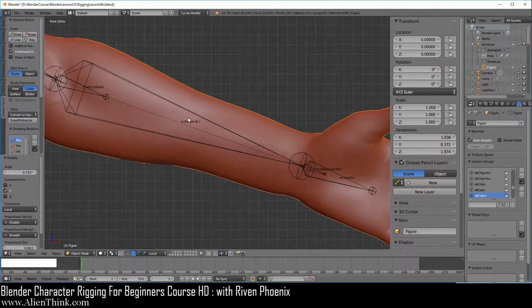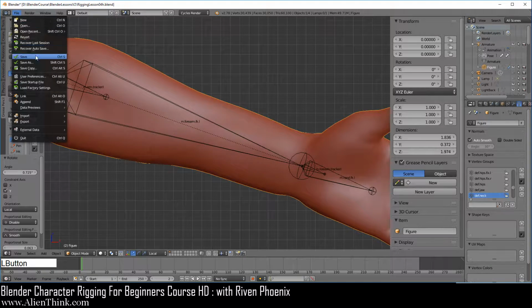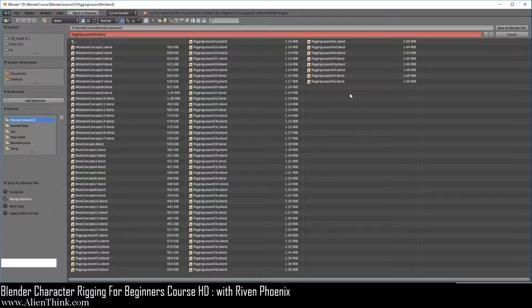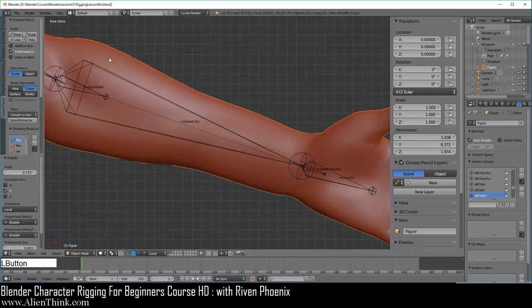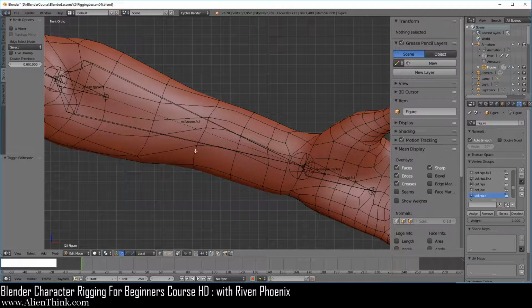Now here, what I want you to do is go under File, do Save As, and save this as Rigging Lesson 04 i.blend. This is where you're going to be reloading the file multiple times, because this is a little tricky to do. What we have to do is first press the Tab key to go into edit mode, and here you can see that the vertices are twisting or moving more with the forearm bone that is over here.